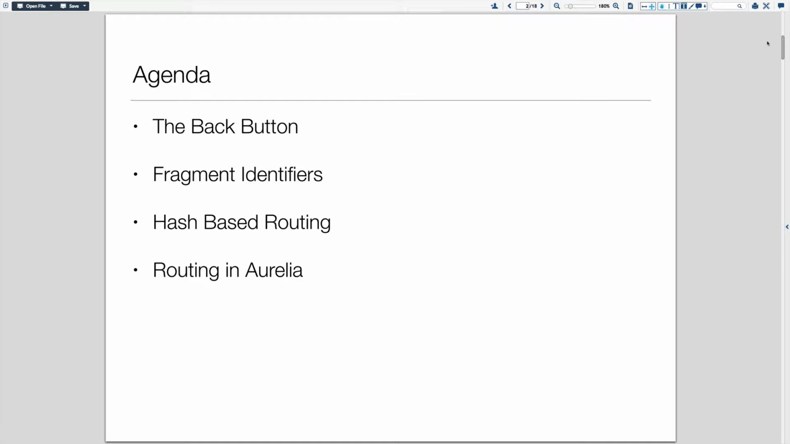Back button has always been a problem on the web. When the user presses back, they may be leaving the application space. This is true not just of Aurelia, but any web application may have to find coping strategies for that. We look at fragment identifiers, which is part of the solution, and then we look at the routing mechanisms as implemented in Aurelia itself.